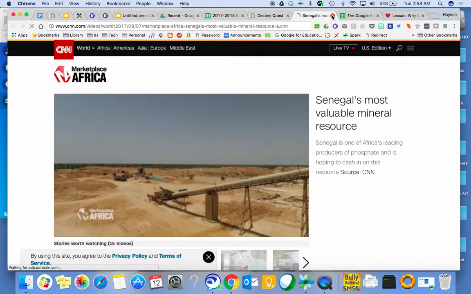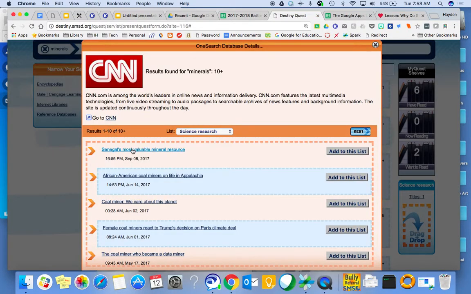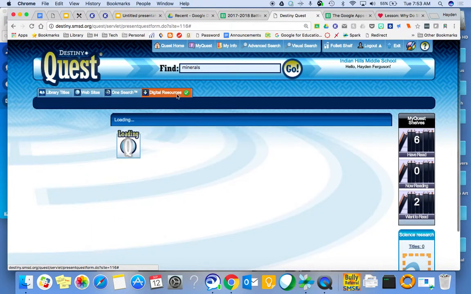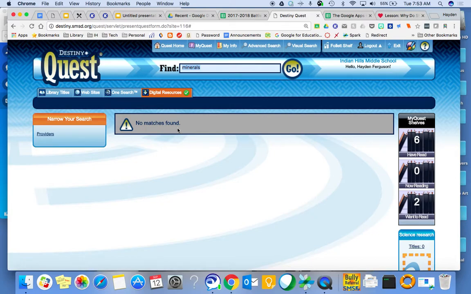If it does, back on Quest, you can again add this article to your list. And this is a good way to, at the end of your research, go back and cite all the sources that are in your list. So that's OneSearch. Digital Resources rarely has anything show up. See, no matches found. But occasionally you'll get an audio or a different formatting of video, so you might as well just click on it and see what comes up. So those are those 4 tabs.